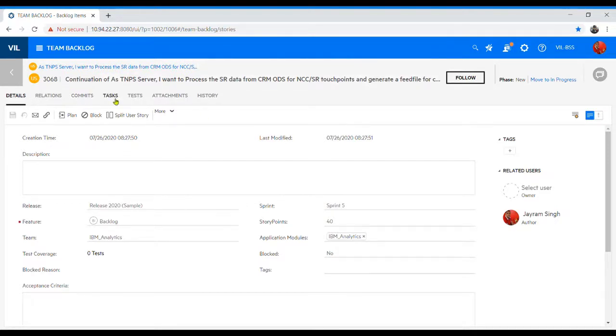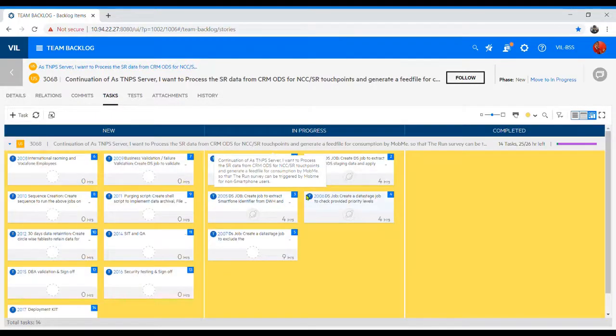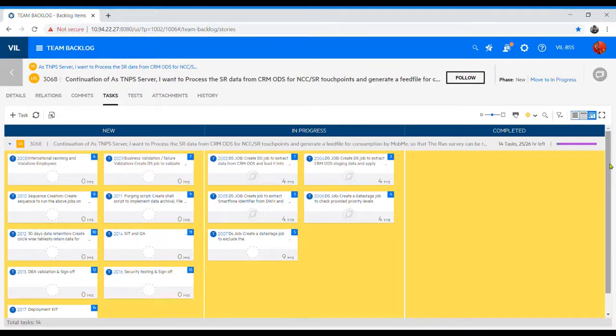If you go to this one, you will find that 14 tasks are listed, which are in progress and new. There is nothing completed. So these are the tasks we moved to this newly split user story. That way you can split. This is the task which you perform on the very last day of the sprint, when you are able to finish some of the tasks and some of the tasks have not been finished. So thanks for watching.